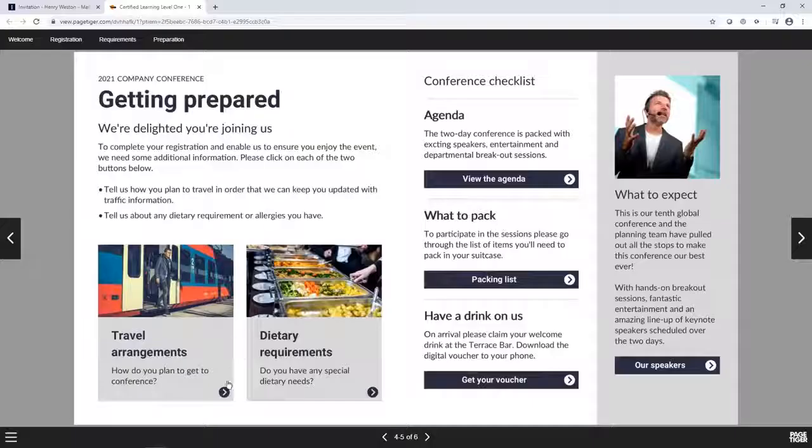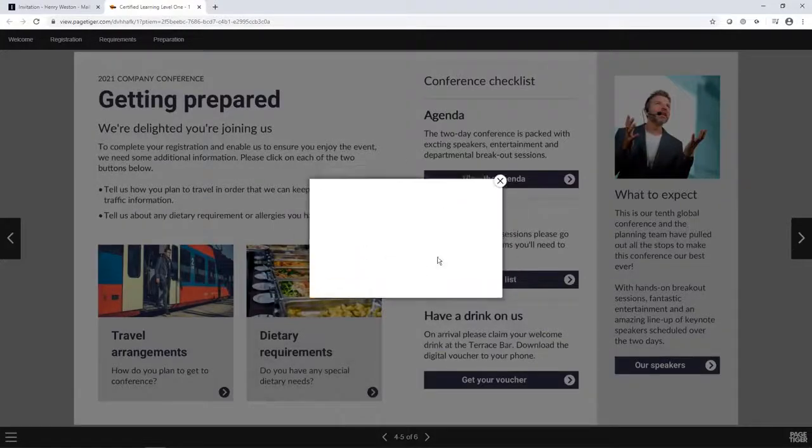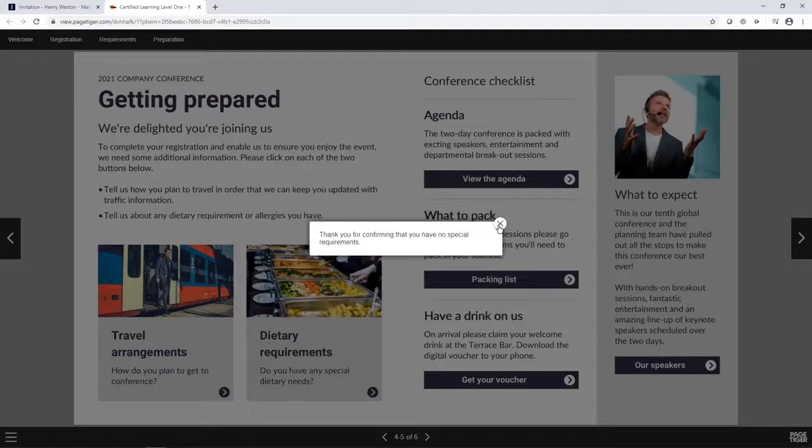However, had they said, no, I don't have any dietary requirements, they'd have got the message: thank you for confirming you have no special requirements. So in any of these things, they're actually called tests, you can have a different response depending on what the answer and the score was.